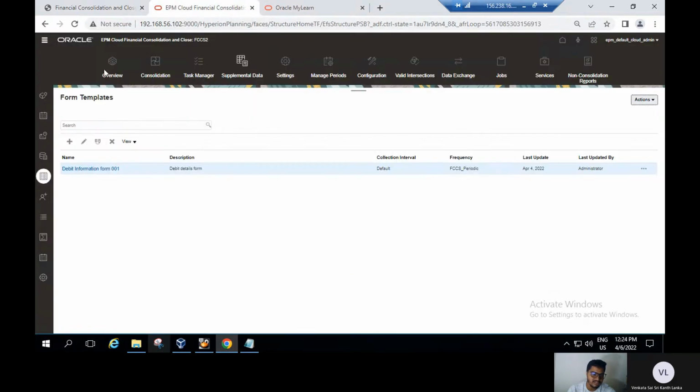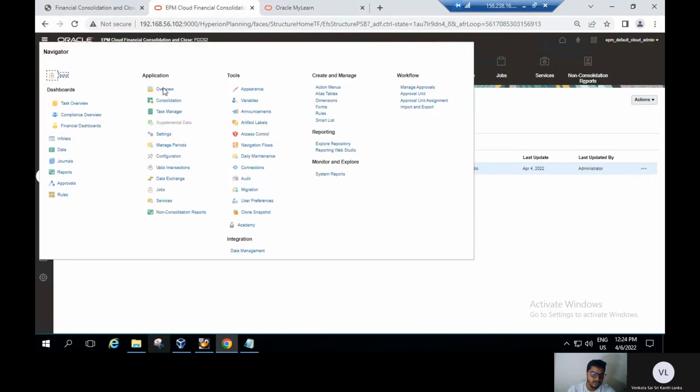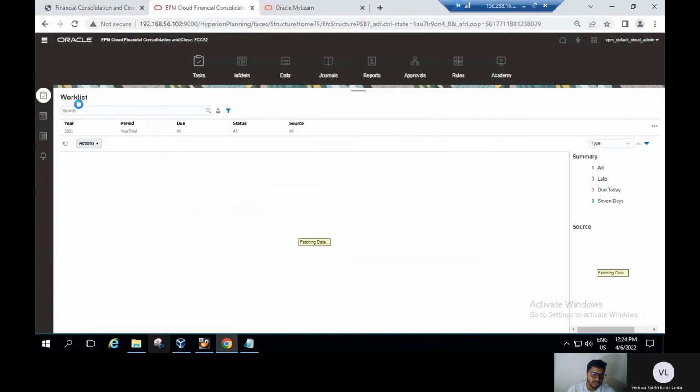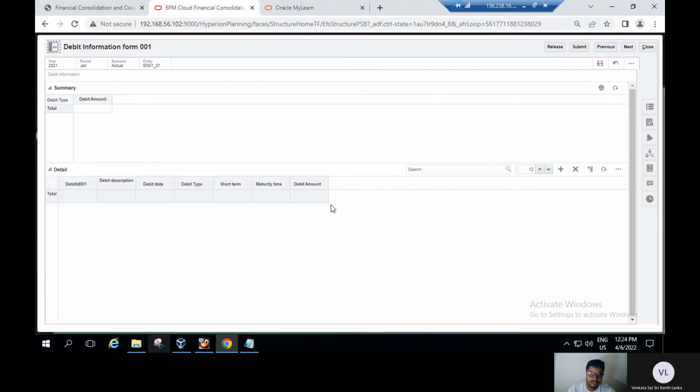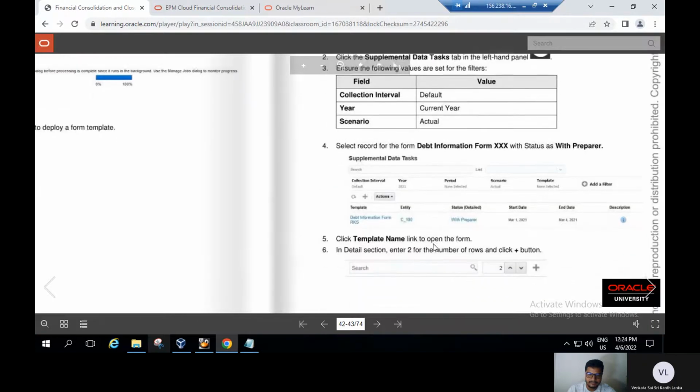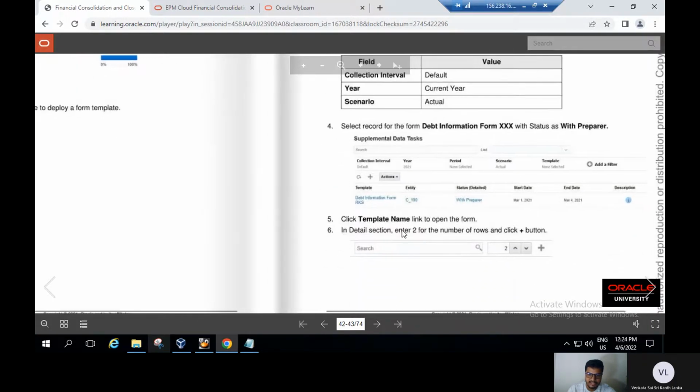So we'll go to the application and go to the tasks. I'm going to the tasks and selecting the supplemental data tasks. Here you can see the list of tasks that are available. I am selecting this debit information form so that we can add that data here. For adding the data, click the template name link to open. We have opened the template and in the detail section enter 2 for the number of rows and click the add button.